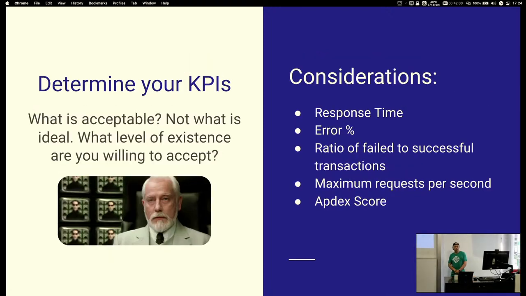Next thing, you want to determine your KPIs. And the reason why I say KPIs in this way is because a lot of times when I see people trying to develop load test scenarios and trying to measure load tests, they want to get perfect results, right? They're like, how much resource do we need to deploy for a perfect experience for everyone always? And I tell them, this is not possible. What you need to work out is, what is an acceptable experience, right? How much deviation from your perfect experience is acceptable, right?